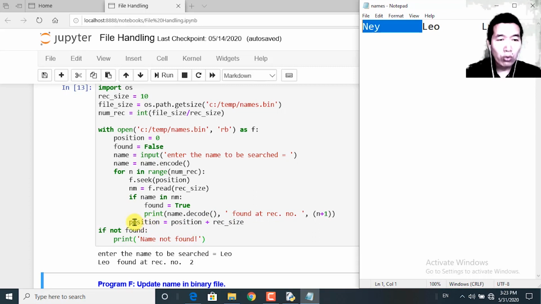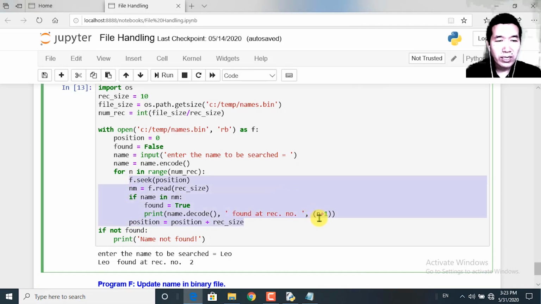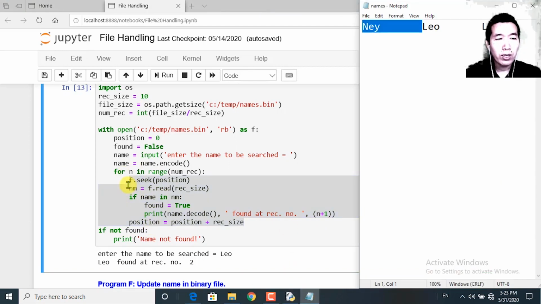From here I go up to the next value of n. This is the body of this for loop. So the first loop is over. I now need to continue with the second loop. I go up, the value of n is 1. Earlier it was 0, now it will change to 1. f.seek(position), the new value of position is 10. Remember? So this seek will advance the pointer to the 10th position. So this is the 10th position.